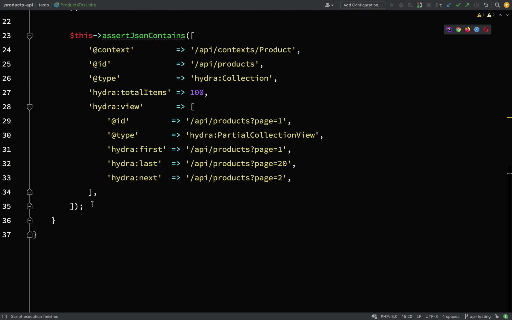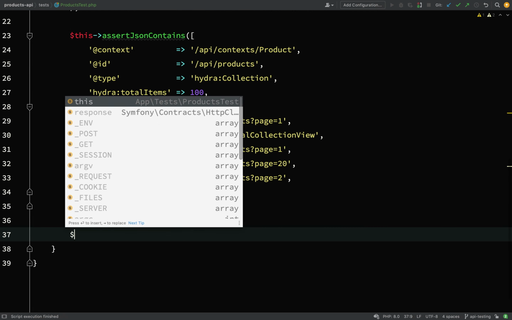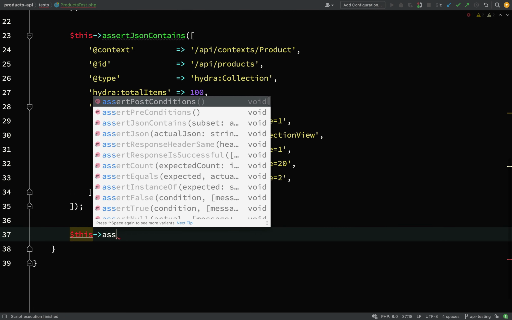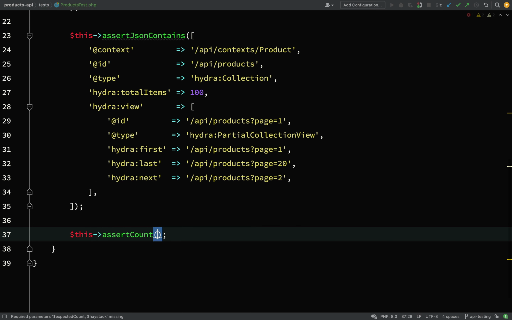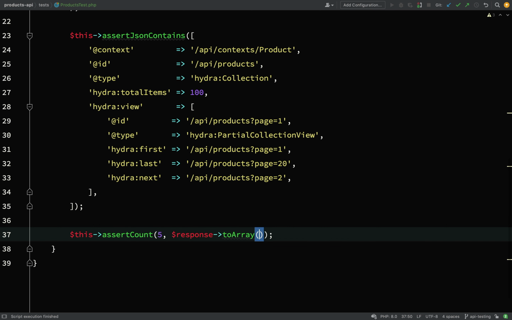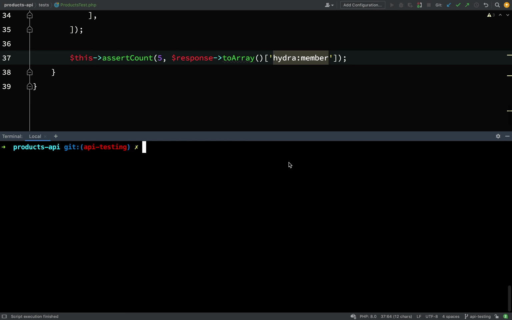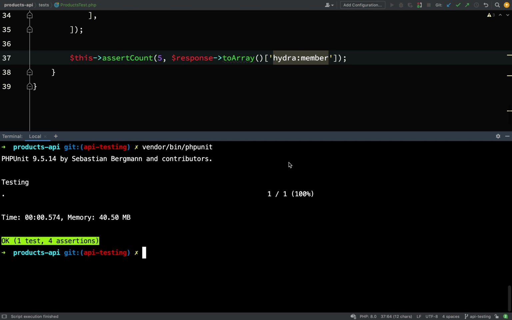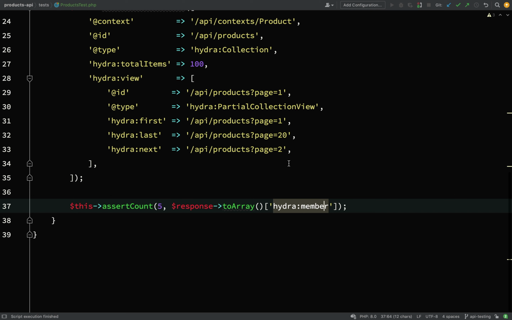Okay, and then just down here, I can say assert count, because we're counting the items in an array. We should get 5 items. And if I say response to array, it will take our response and convert it to an array, and then we can count certain items, and we're going to count Hydra members. Okay, 1 test, 4 assertions this time. So I'm happy with that test.